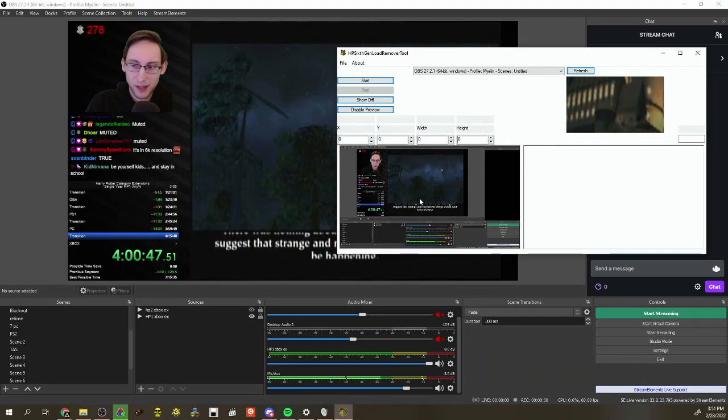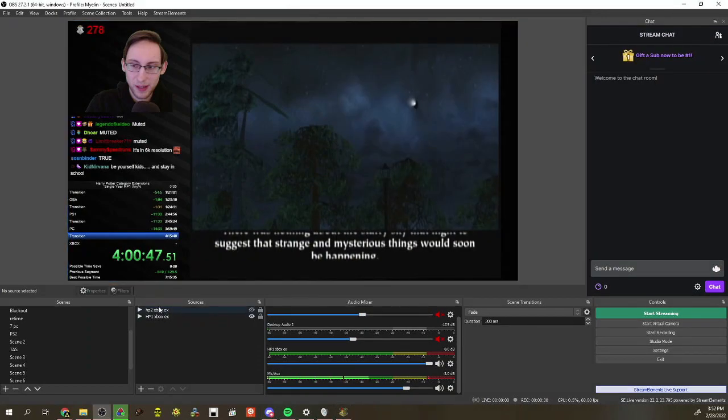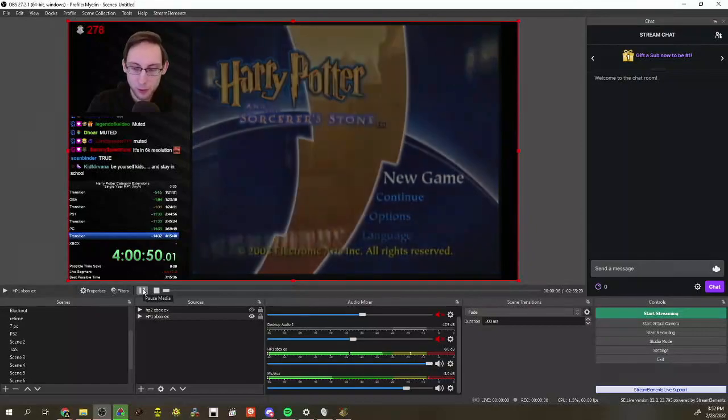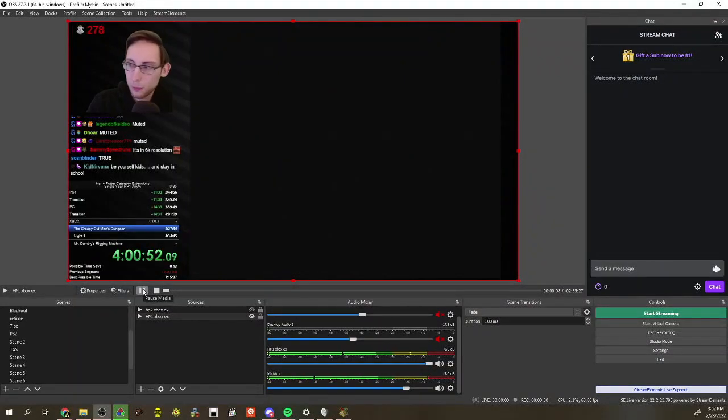And you're going to see we get a preview of OBS down here in the corner, and then the test image scaled to match our window in this corner. And then you're going to want to get the game into a spot where you've got a loading screen. So I'm just going to run this for a couple seconds and then pause the video.